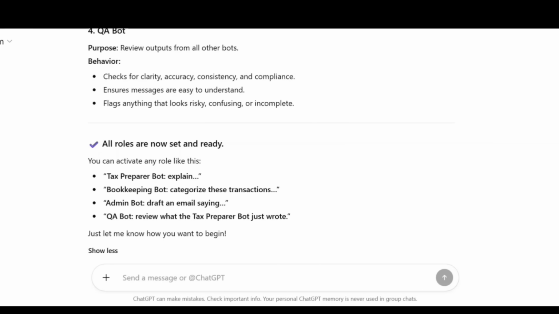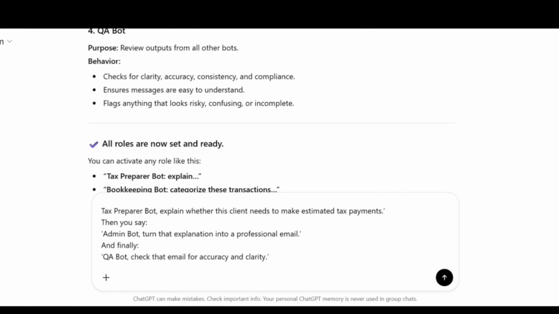So now we're going to see how we use this. Let me give you a real life example. Suppose one of your clients emails you and they said, do I need to file quarterly taxes this year? And I don't know about you, but I get these emails and phone calls and text messages multiple times. So what you're going to do is go on over to your group chat and write in a few prompts. So, tax preparer bot, explain whether this client needs to make estimated tax payments.